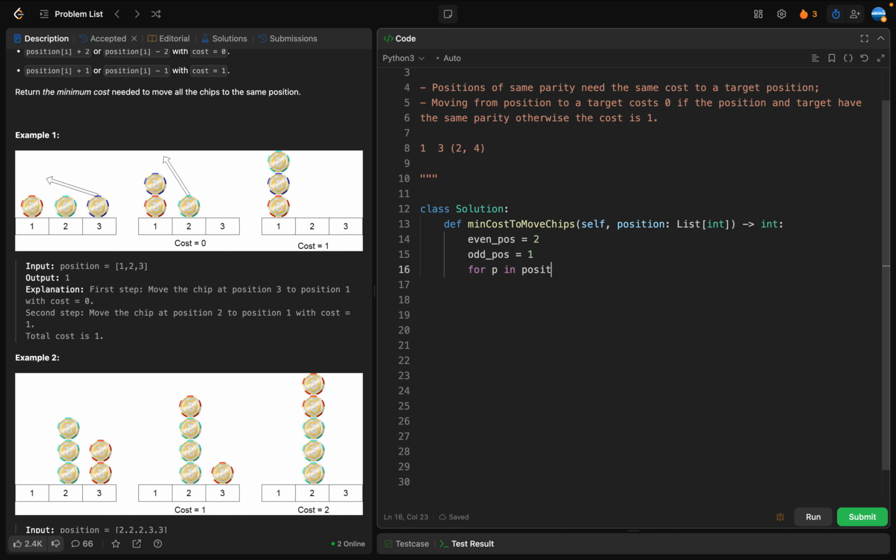So for p in position, I'm going to count the difference of this p and the even position, right? If the difference with respect to this even position is even, it means p is even. If it's even, there's actually no cost to move to here. Then if you move this chip to the odd position, it will cost 1. Otherwise, if it were odd, then moving to this even position is going to cost 1.